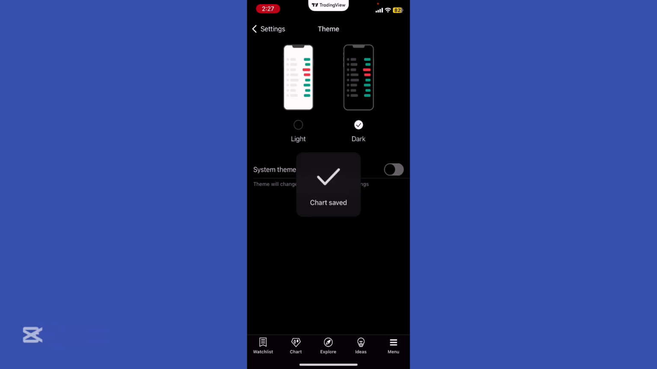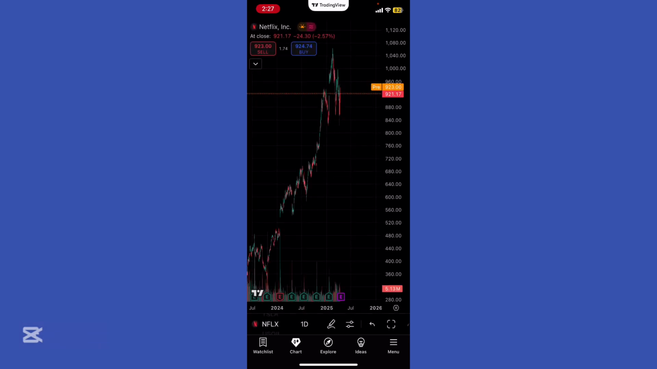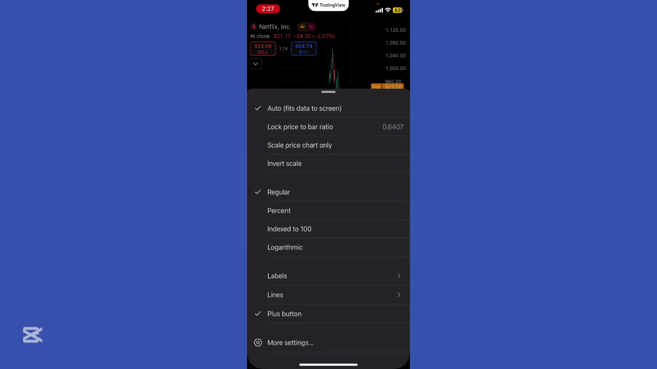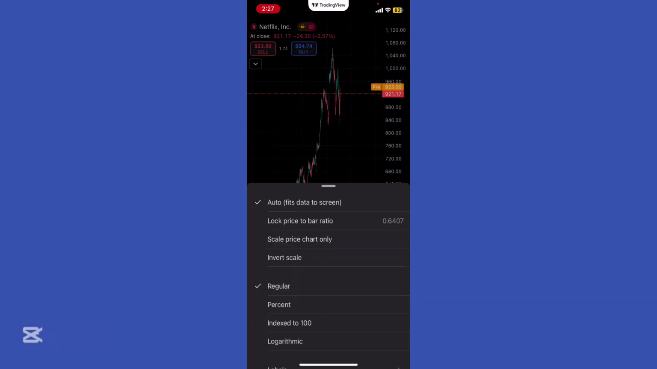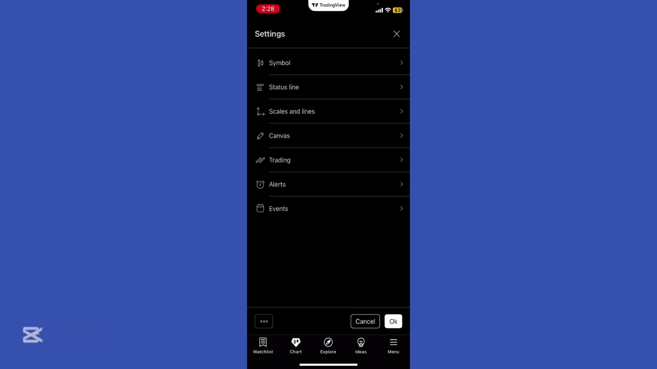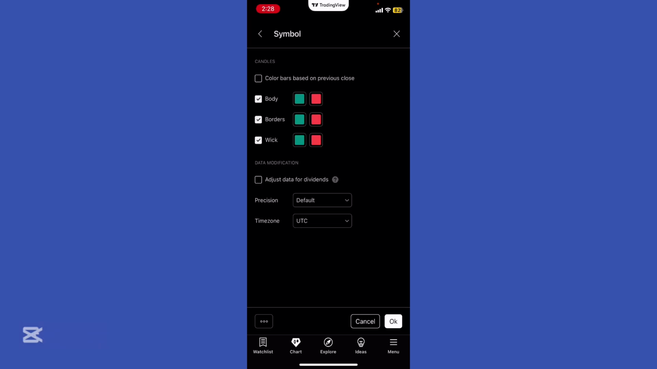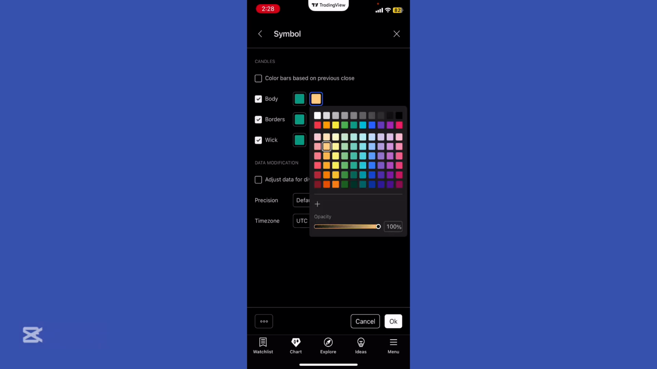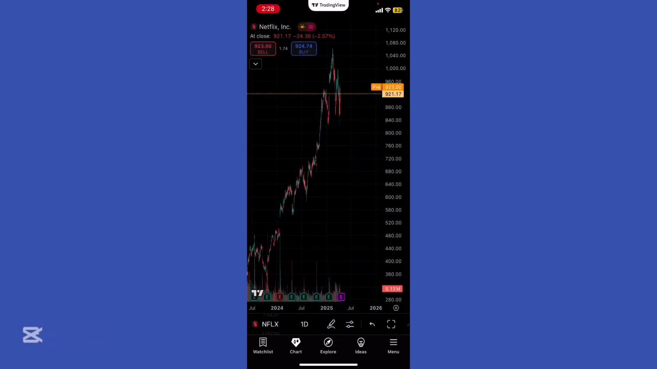Alright? But if you want to change the lines or the chart lines, you can go ahead to the chart, click the settings next to the year. You're going to see it right here. I'm highlighting it. Alright, so I'm going to click it and then click more settings, and here you're going to be able to see the chart, like the scales and lines and whatever. Go ahead and click the symbol and you can change the color of your chart.